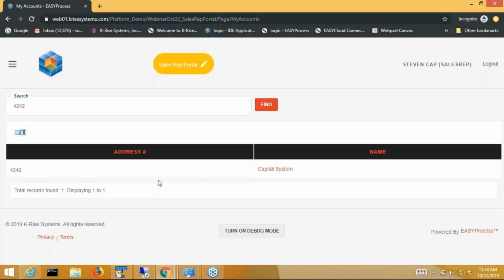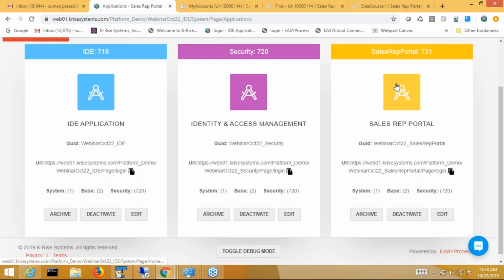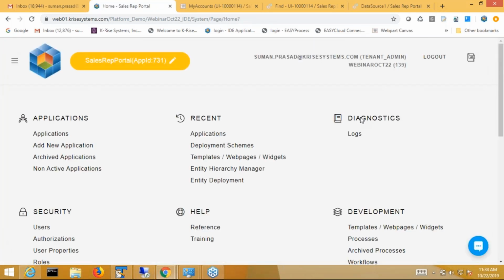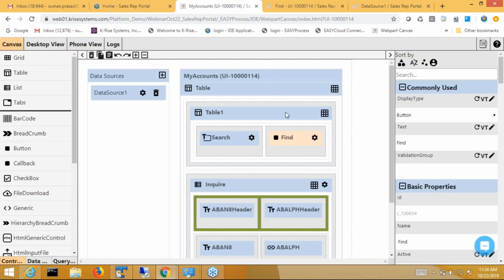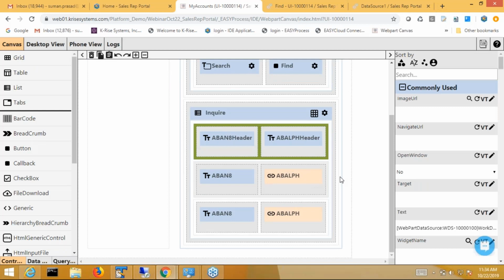Part 2 is where I'm going to build and use Orchestrator. So let's move to part 2. And I go back to the IDE, which is our development environment. I select my application. I go back to my accounts, and you see that I already have this link, but this link is not right now doing anything. So I will start programming this link to make it call an update window.